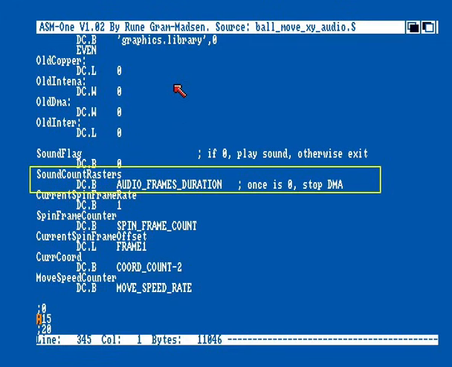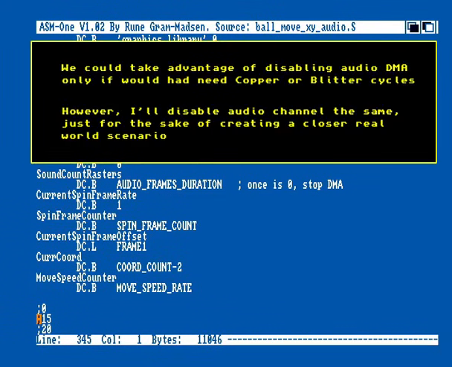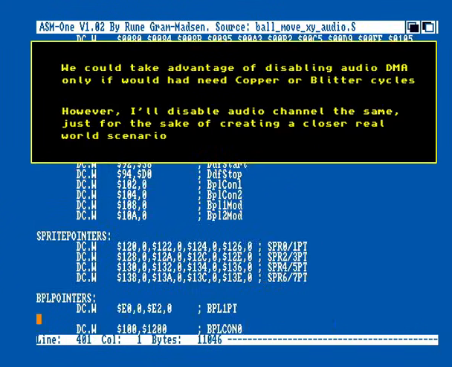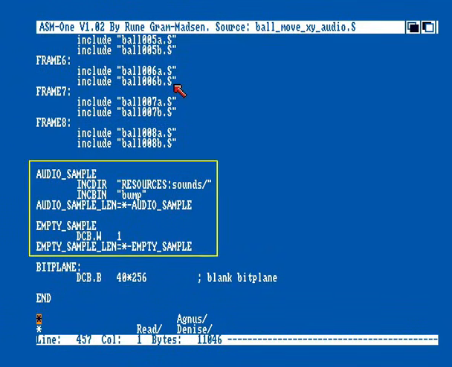This is just a counter variable for this specific sound. A value of 0 means the sound playback is finished, so I can release the DMA. Notice that for the time being, we are not using any copper or blitter logic. So, in theory, we could leave the audio DMA enabled. For this example, I will not use the level 4 interrupt, so the empty sample trick will do the magic.